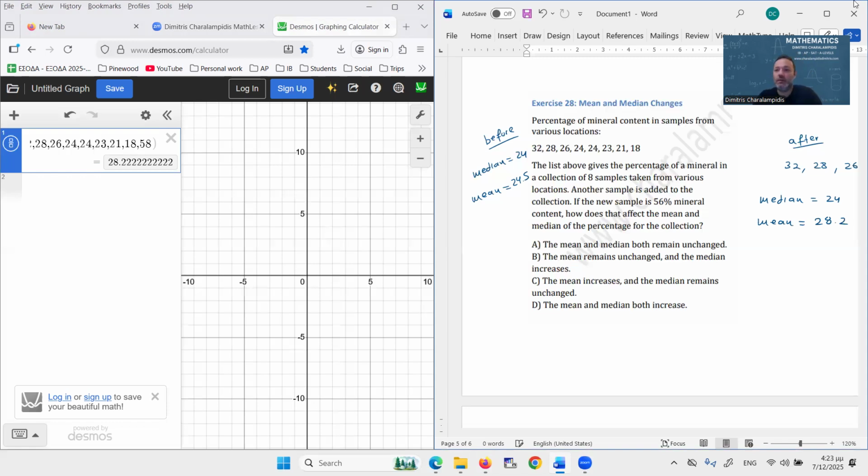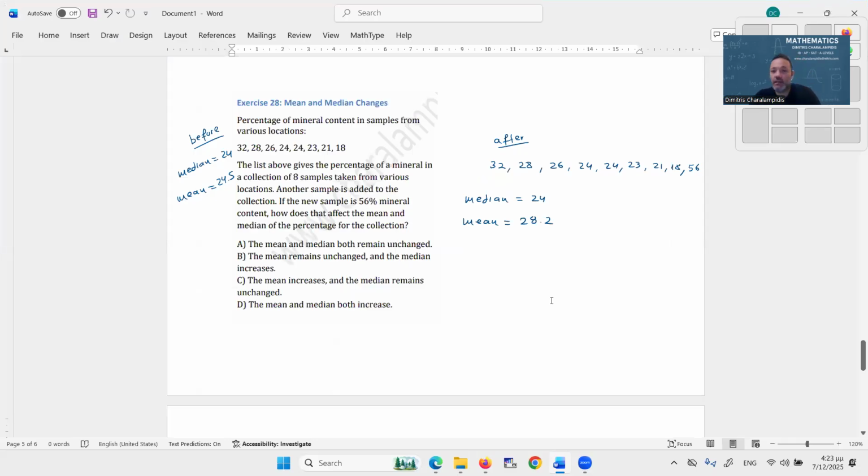So now I can return back to the exercise and easily compare them. I do see that the median is unchanged and the mean is bigger. Mean and median both remain unchanged. A is wrong. Mean remains the same. No, it's not. The mean increases, yes, and median remains unchanged. Yes, that's it. It's C.